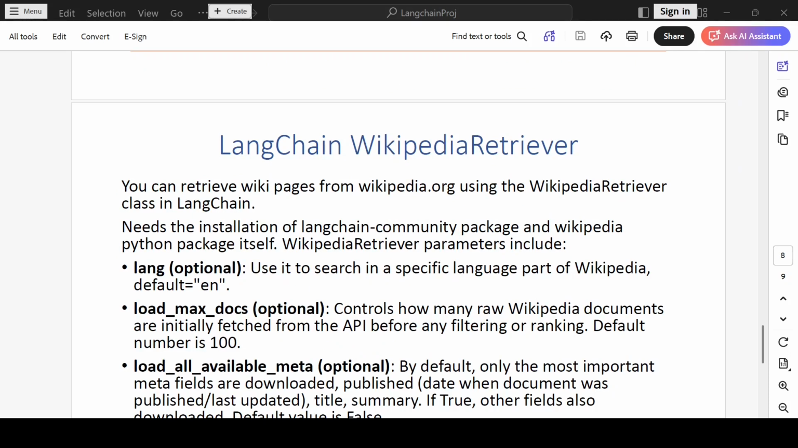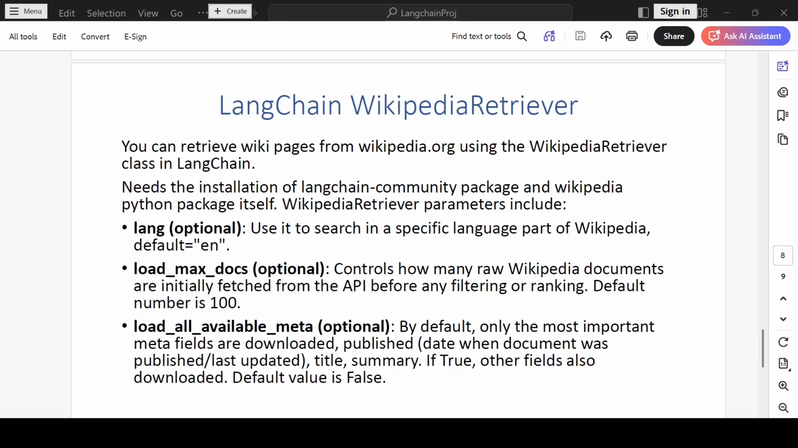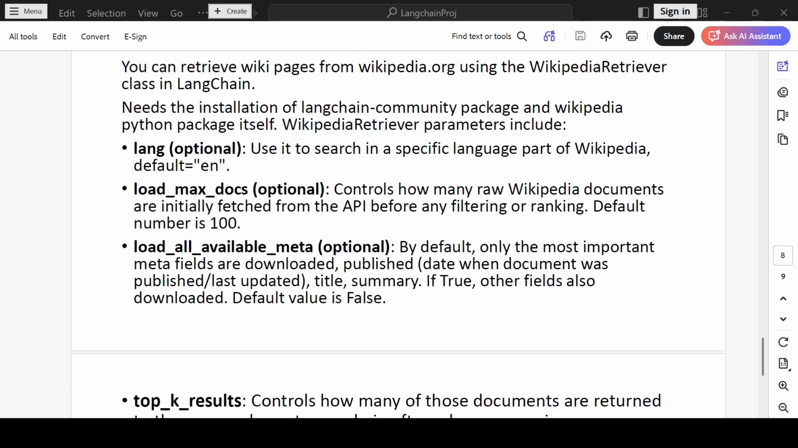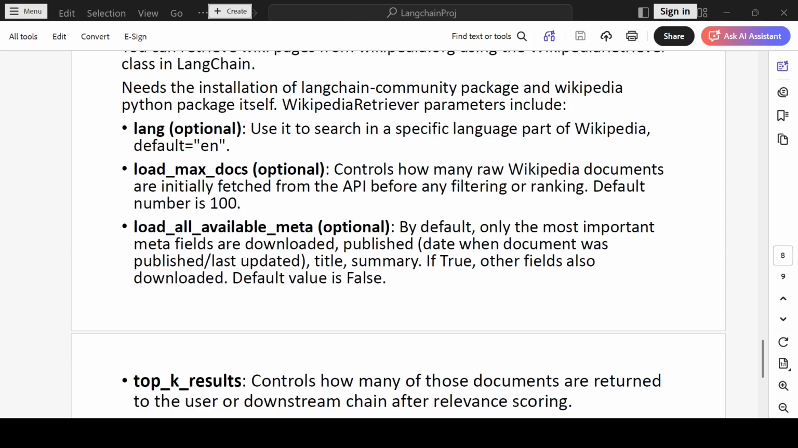Okay, so now let's try to use one of the inbuilt retriever implementations. As I already said, LangChain provides a lot of built-in retriever implementations. So we'll try to use the Wikipedia Retriever and fetch wiki pages from Wikipedia using this retriever. For that, you have to install the langchain-community package and the Wikipedia Python package. So these two packages you'll need, and then let's just go through the parameters which you will use in the Wikipedia Retriever once.